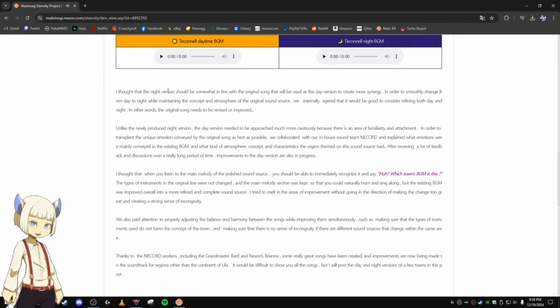I thought that the night version should be somewhat in line with the original song that will be used as the day version to create more synergy in order to smoothly change from day to night while maintaining the concept and atmosphere of the original sound source. We internally agreed that it would be good to consider refining both day and night. In other words, the original song needs to be revised or improved.